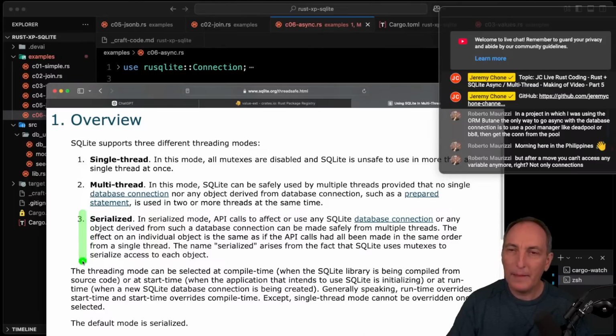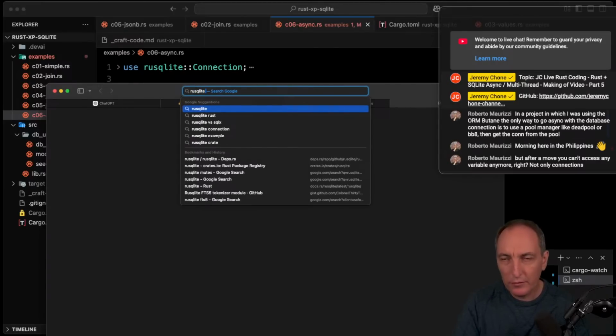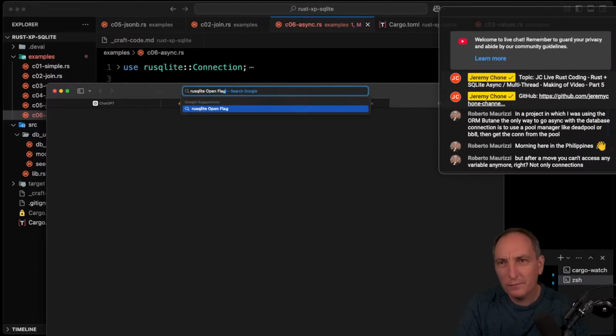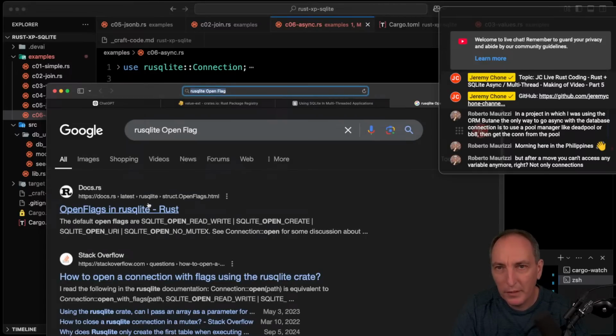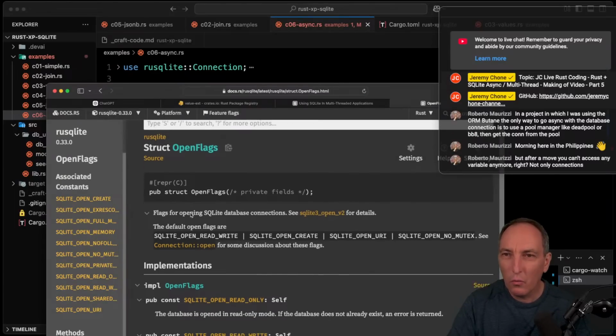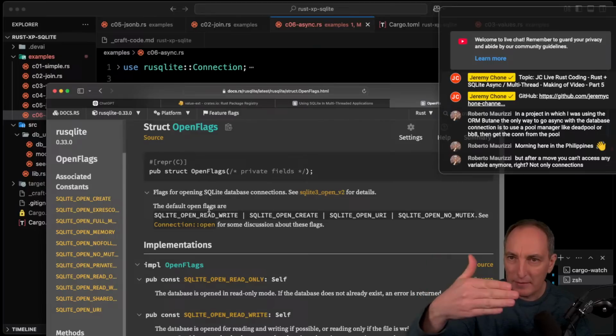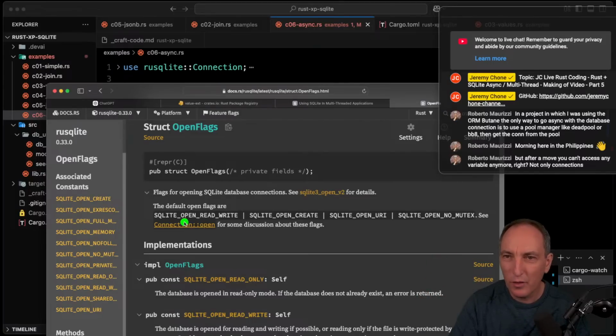Across threads. And then they implement their own mutex. But since we're in Rust, we already have the mutex from Rust. So in fact, if we go to Rust SQLite, which is what we're using, and we go to open flag, here they say when you open a database, you can give flags, and flags are bits. So you decide what you want, and you have all these kinds of flags over there.